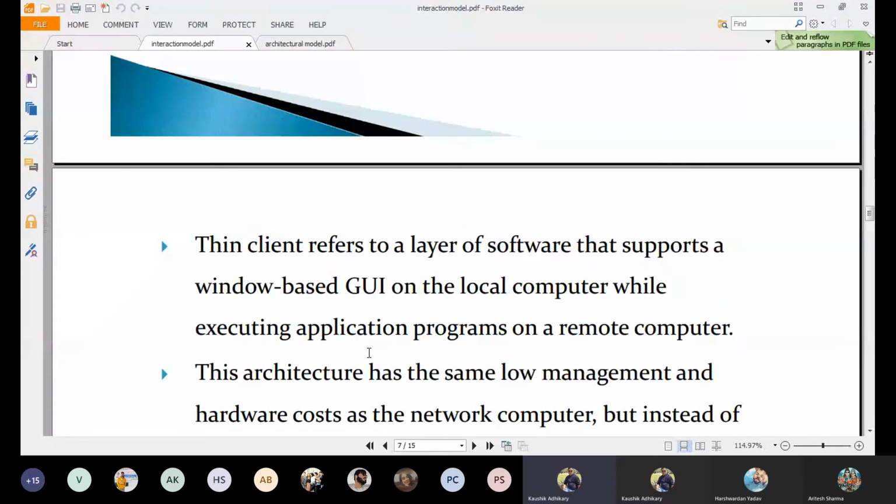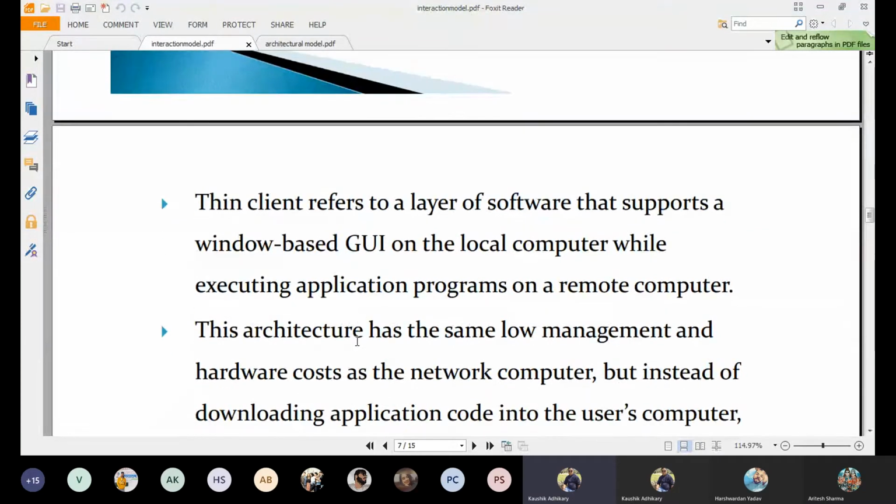Thin client refers to a layer of software that supports a window-based graphical user interface on the local computer while executing application programs on a remote computer. Just as in our end computing devices, it can be used only for display purposes. A person gives his presentation, and that presentation is displayed on the system.